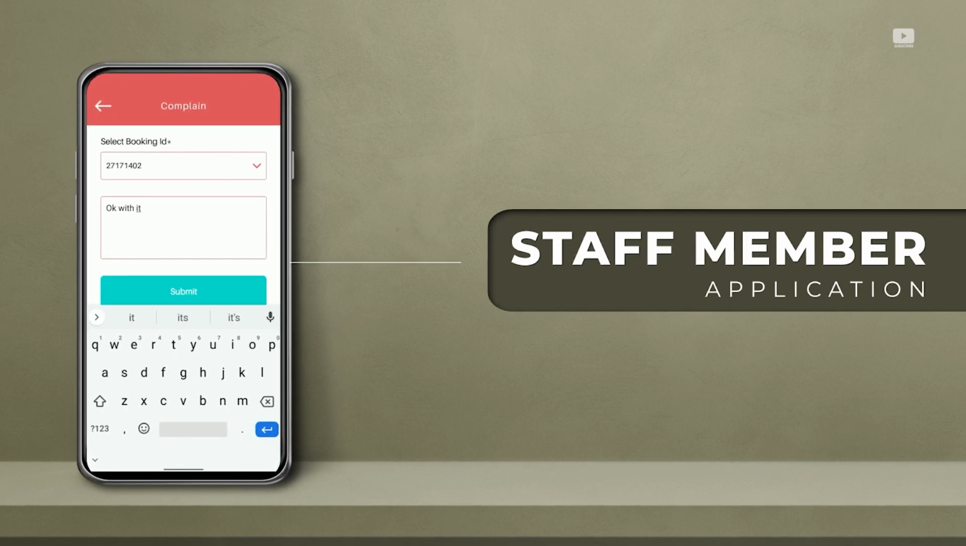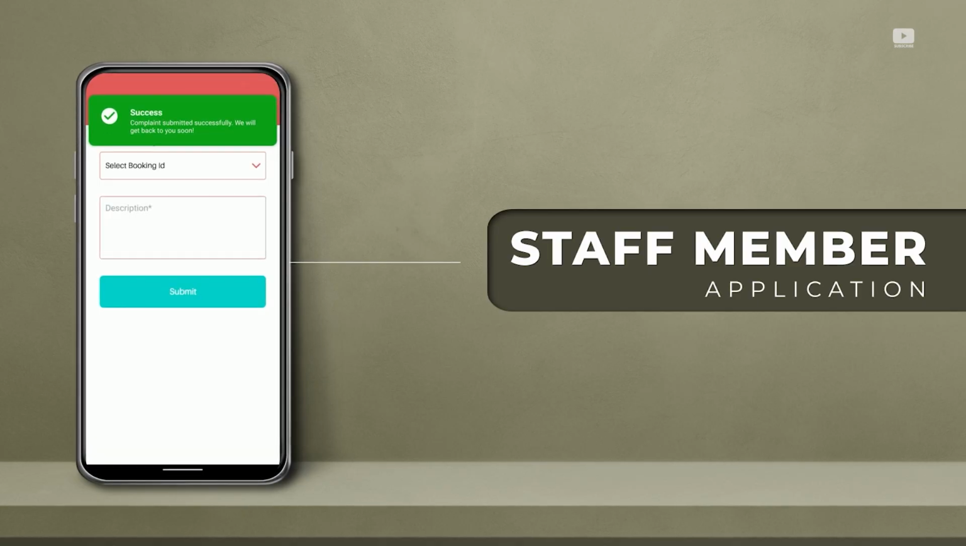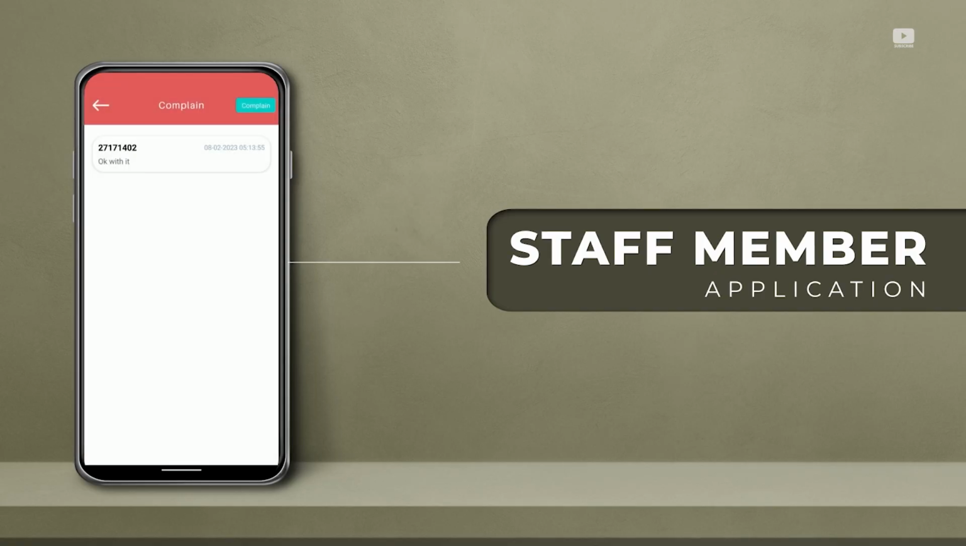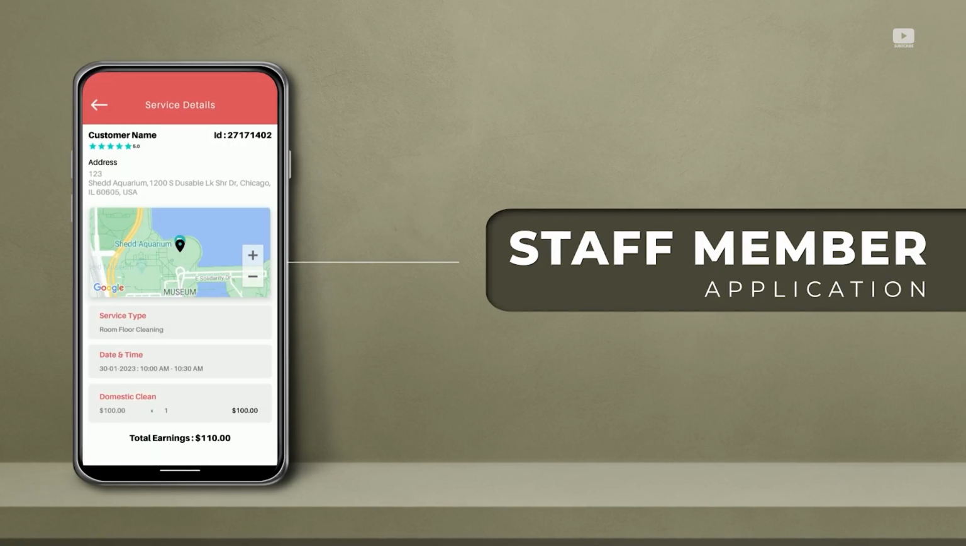After writing the description, he can hit the submit button, and a pop-up notification on the top appears, which says that the complaint was submitted successfully and it will be resolved soon by the concerned party.